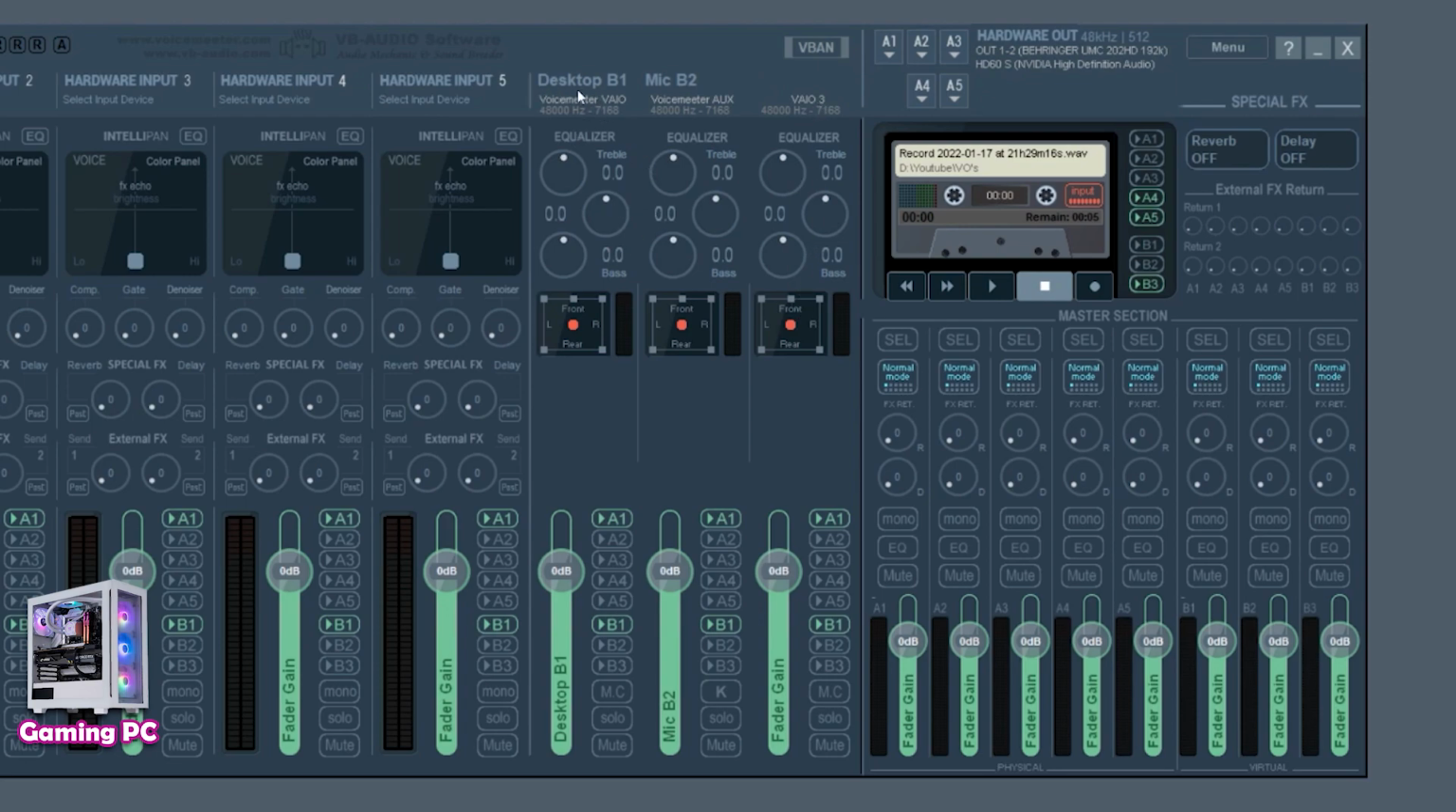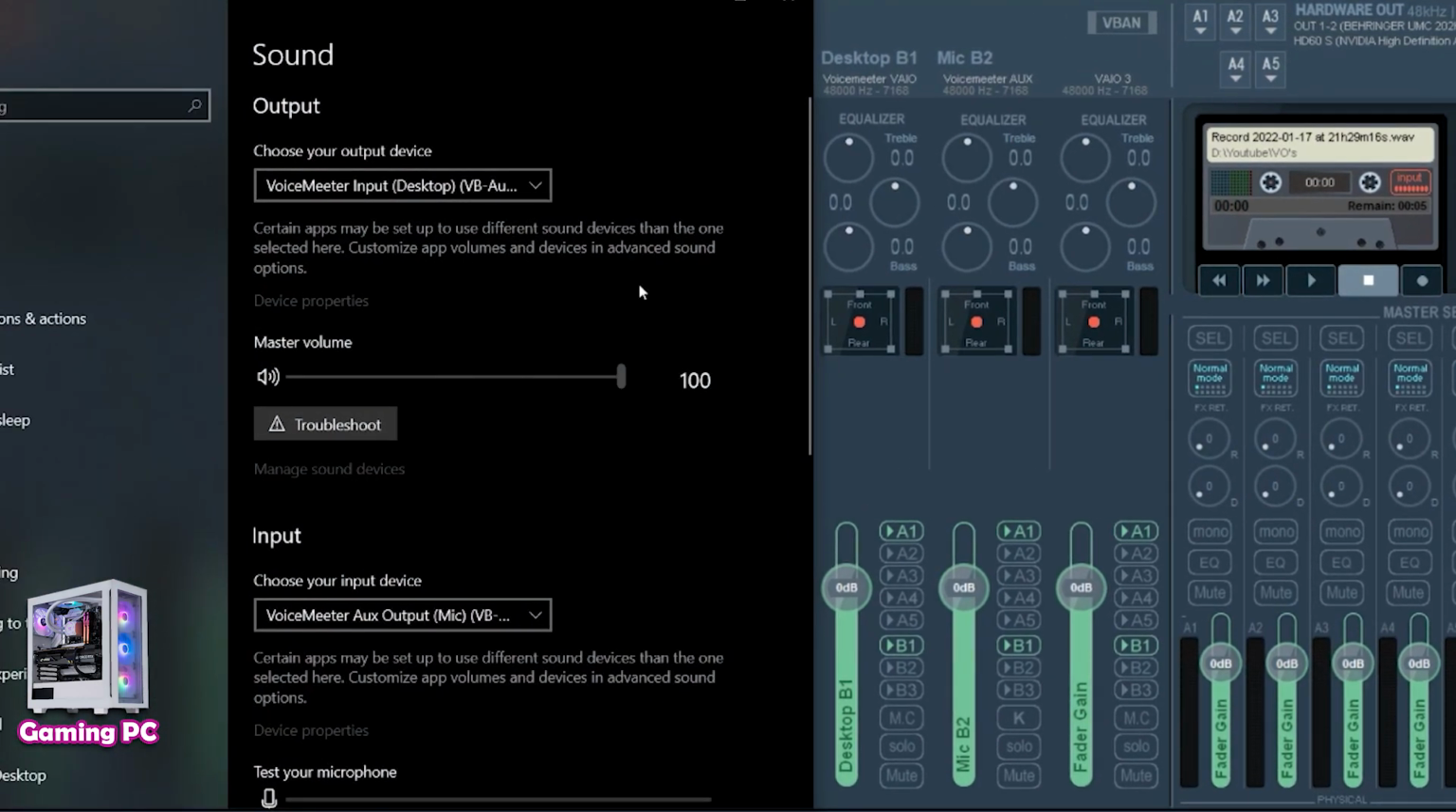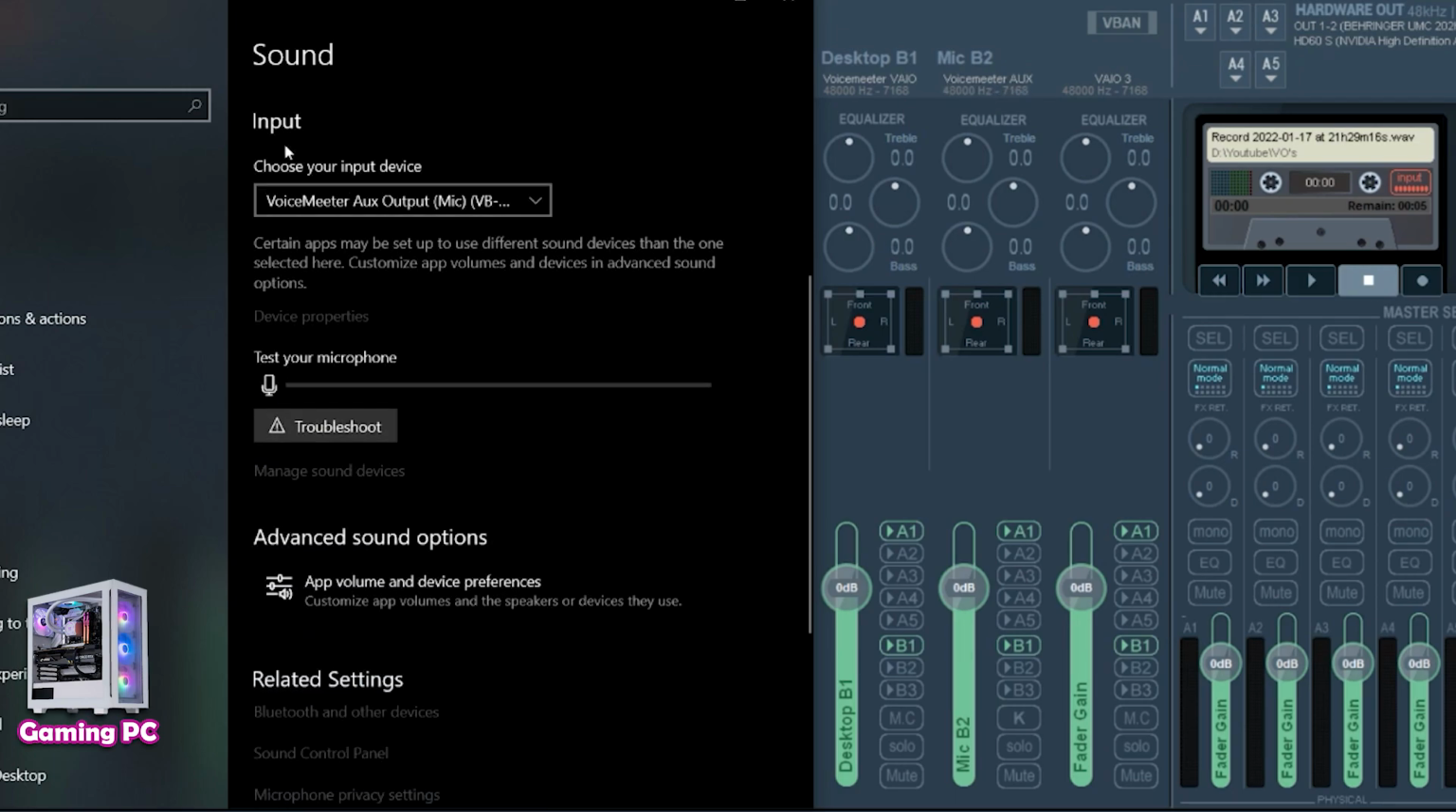The reason I had you rename this to Desktop B1 is because I want you to see the direct connection between this mixer and Windows. If we open up our sound settings again, you'll notice that our output device, VoiceMeeter Input Desktop, is directly linked to this specific channel in the mixer. So this represents our desktop audio. Same goes for the Mic B2 section. This VoiceMeeter Aux is directly linked to what we chose for our input device, our VoiceMeeter Aux output, which is why I also had you rename that as mic.